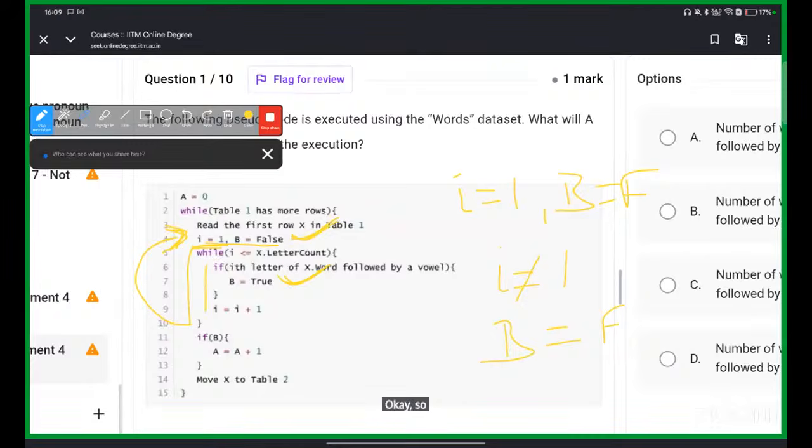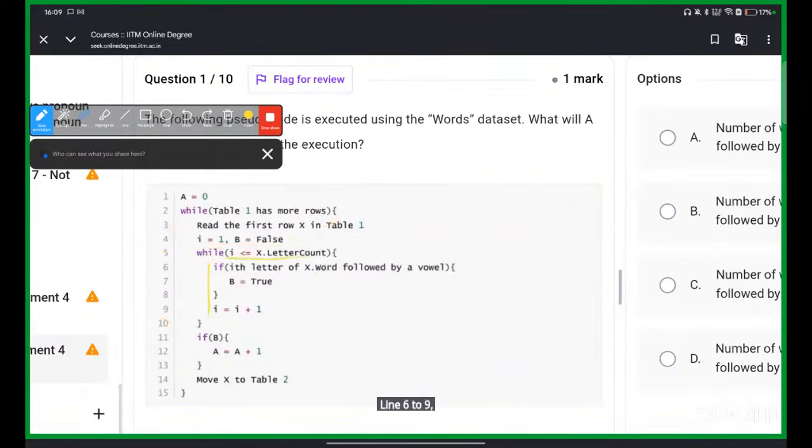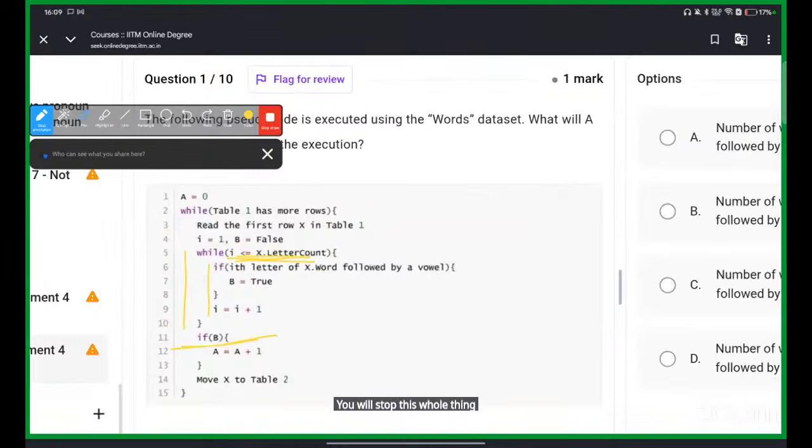So whatever you are repeating is in this part only. This is the repetition part. Line 6 to 9, you will repeat, and this condition, you will just evaluate whether it's true or not. Once it says that this is false, you will stop the iteration, stop this whole thing, and you will start line number 11. Similarly, our code ends at line 15 when the line number 2 condition is false, right? And the iteration will just do these things again and again, right?